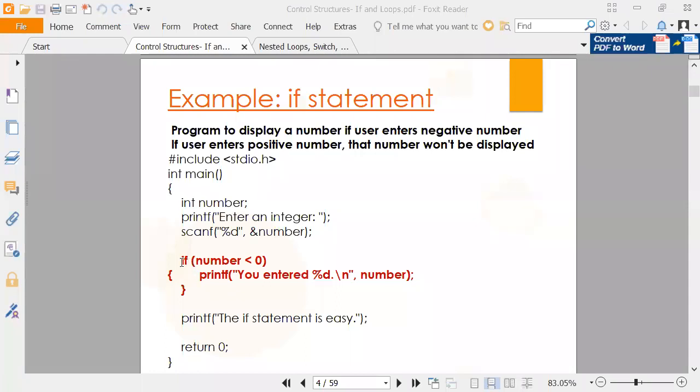Then what will happen? First this -1 will get compared with less than 0. If -1 is less than 0, yes, it is true. Then printf, what will be printed? You entered -1. And then in the next line, what will be printed? The if statement is easy. So if I enter -1 or any negative number, then two printf statements will get executed. First is dependent on this if statement, and second is not dependent on the if statement. It is the general statement that is part of the main function.